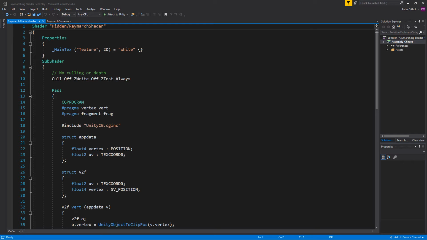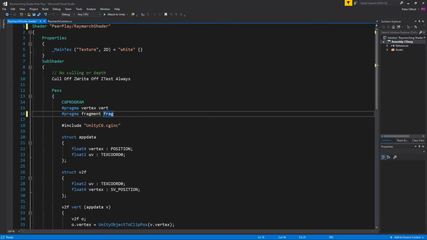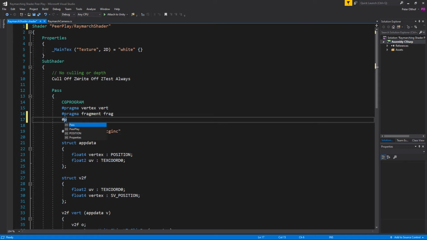Now most of the variables in this standard image effect are already set up correctly. We're going to change just a few things. First of all, the Hidden is going to be PeerPlay. Very important to change this, otherwise nothing will work. Now this shader doesn't have a pragma target, so we're going to change that, and we'll type pragma target 3.0.